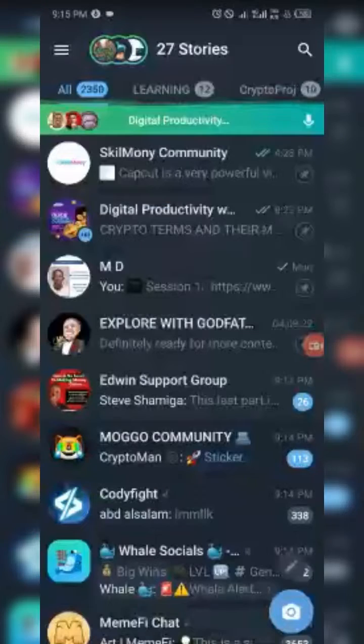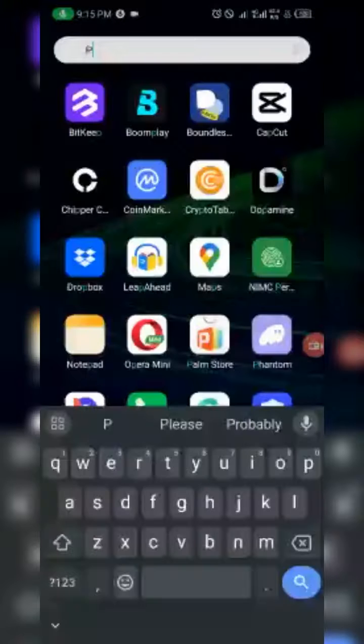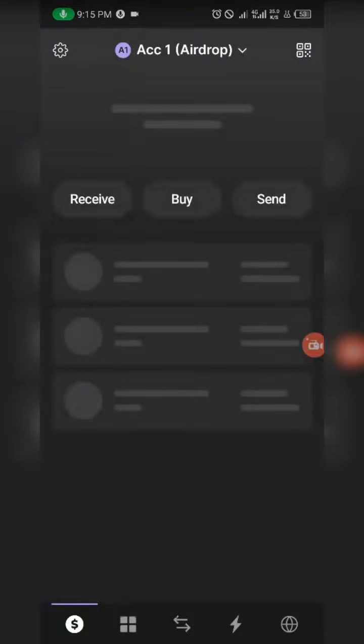So once I get the contract address, the next thing is what? I will go to my Phantom. Remember I told us to download Phantom. Phantom and Solflare are what most persons use for Solana, and Phantom is what I use for Solana majorly. So I will come to Phantom and I will do my transaction on Phantom.